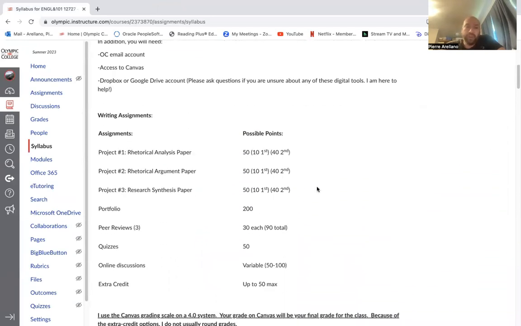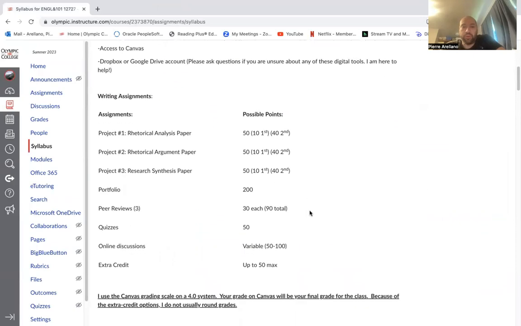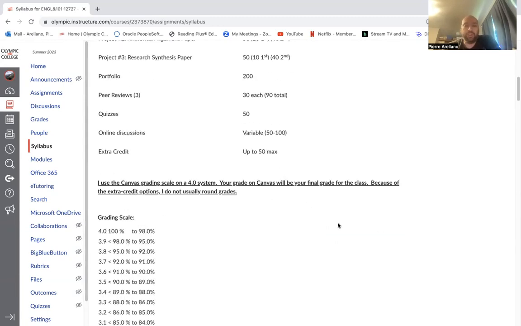Here are the assignments. We have multiple assignments and how they're scored. Each of these assignments is going to have its own video, so don't worry so much that I'm not going to cover them here. But we do have quizzes that are pretty simple. There's not that many, and they're all over grammar, so don't worry too much about that. There's no real tests in this class. It's all really about your writing. We'll have online discussions, though, every week, and there's extra credit, which I'll go over here in a second.